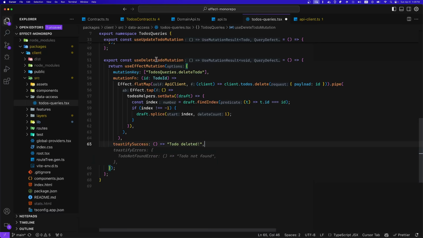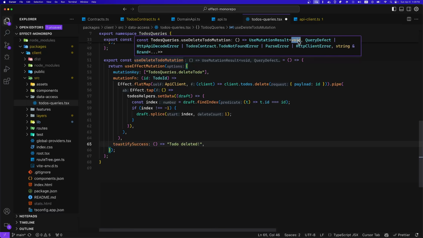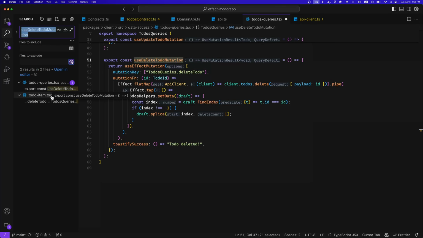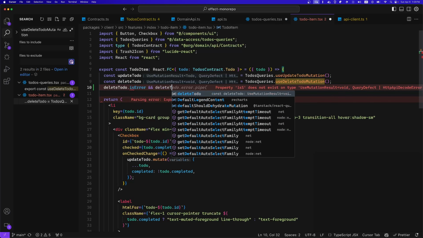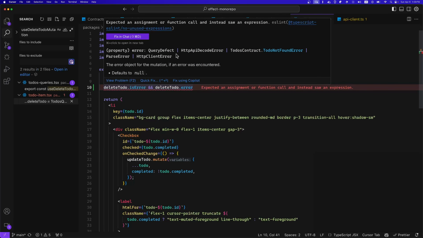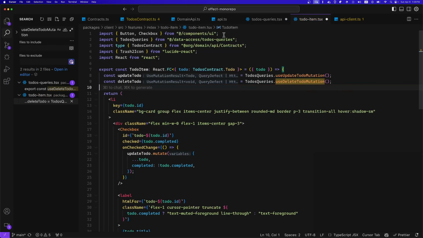And if you take a look at the signature for use delete to do mutation, you'll see that it succeeds with void, nothing, but it fails with a query defect, an HttpApi decode error, to do not found, parse error, and HTTP client error. That means that if I search for this and come here, we can say delete to do dot is error. If so, we can say error, and as you can see, the error is this type right here, which is super nice. You can show an error message in your components, or maybe render X component if we get Y error, etc. And that's it. That's pretty much everything.